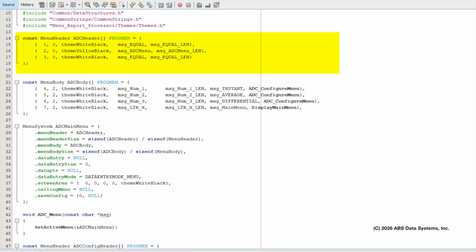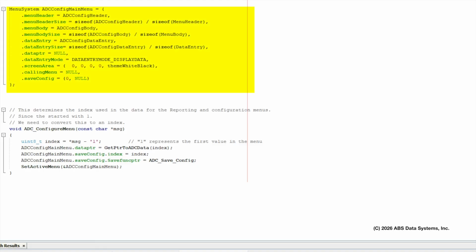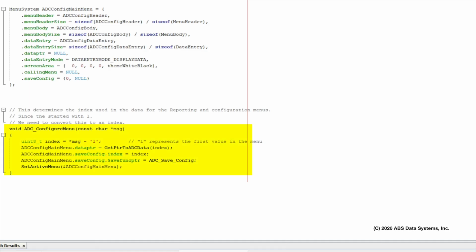So the menu data loops, we're going to do the one for the header at the moment. When we look at the header itself, this is an example of the ADC header, and there are 3 elements in the array. Those elements are in a block of data called the ADC configuration menu. You're going to see that each section, the header, the size, the body, the size, the data entry, and the size are outlined there. That is the data packet that's ultimately going to be sent to the menu engine.